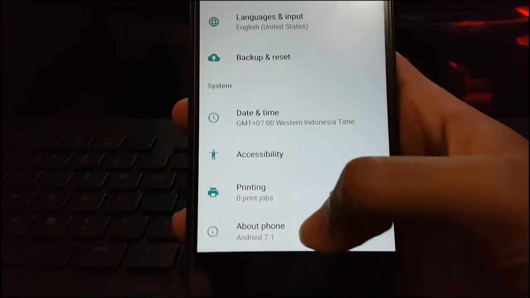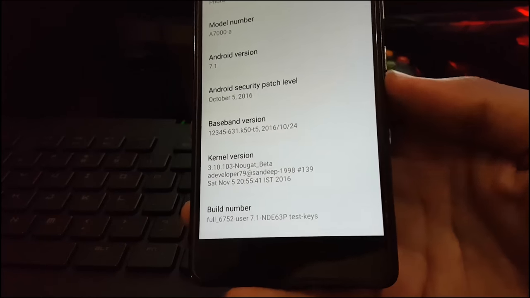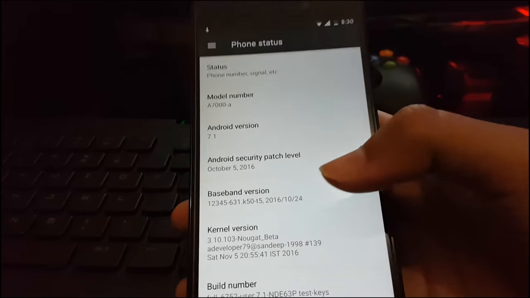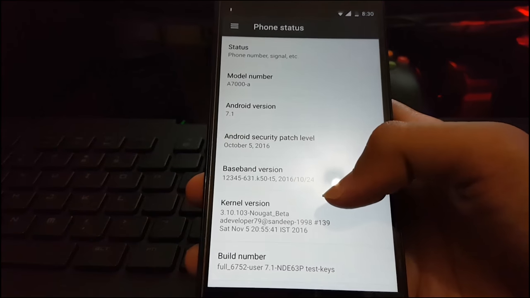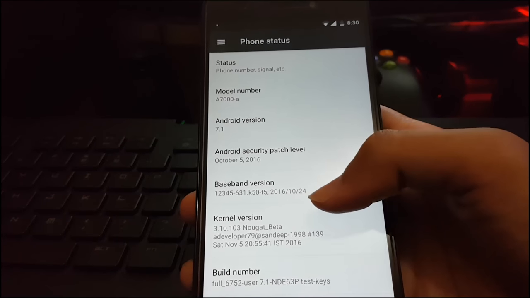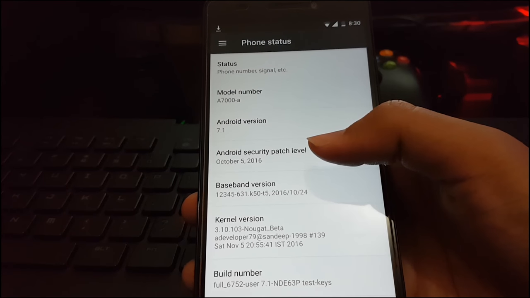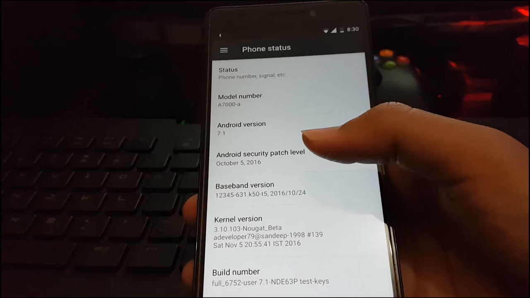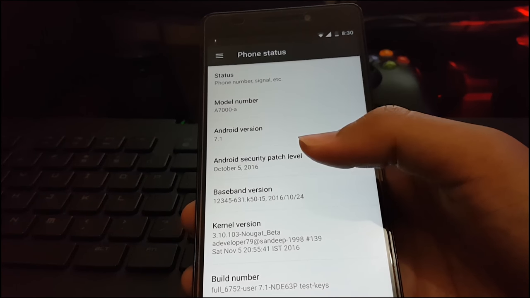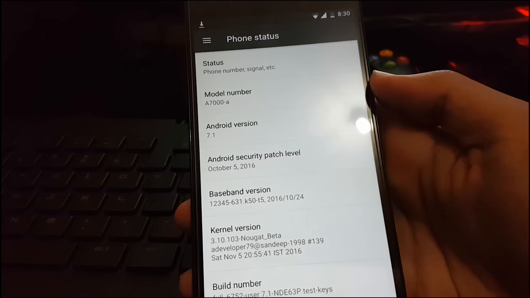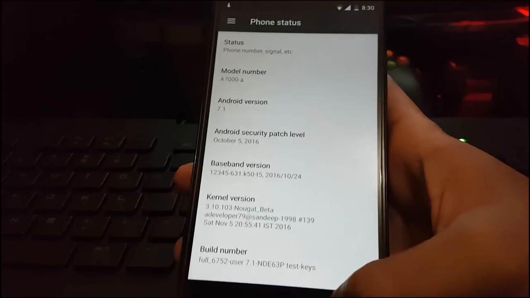Okay, for about phone, I will show it. This, I don't know, he made the new kernel or Sandeep made it. Oh, I think Sandeep made it. The developer 79, the 3.10.103 Nougat beta. Okay.